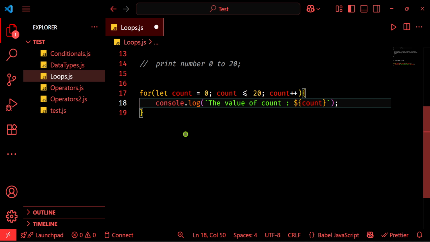Okay. So now how does this for loop work, how will it be executed? The very first thing is initialization. Whenever the for loop is executed for the first time, it first initializes a variable, that is count, and its value will be 0. After this initialization, it goes to the second point, that is the condition. It will check whether the count variable has a value less than or equal to 20 or not.